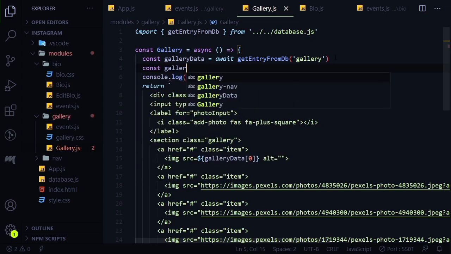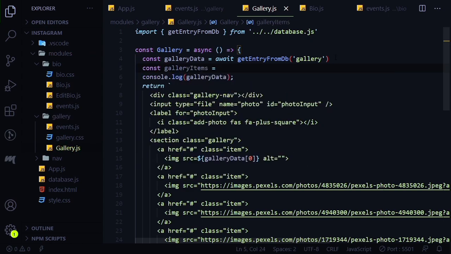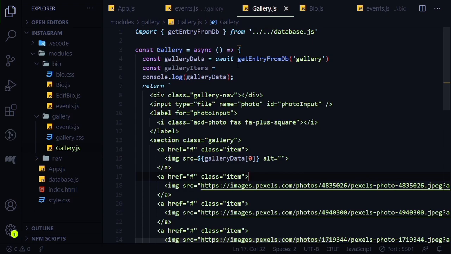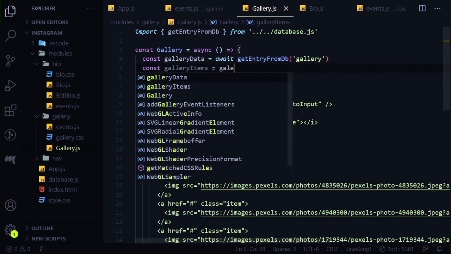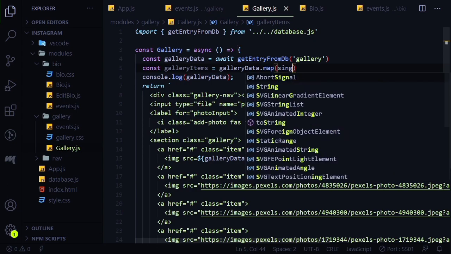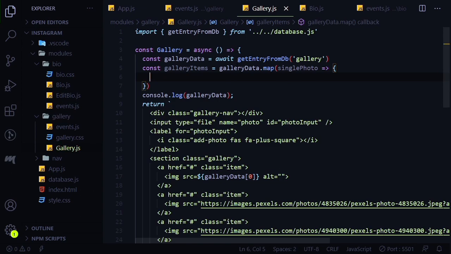So gallery items. What we want to do is create gallery items that look like what we have from line 14 to line 16, the a href img_src with gallery data 0. Let's do that using the map method. So gallery items is equal to gallery data.map, and then inside this map function, we have single photo. If you've not used the map function before, you can pause the video and check out JavaScript higher order functions before you come back to this. So gallery data.map, we have single photo, and then we're going to use single photo inside here.